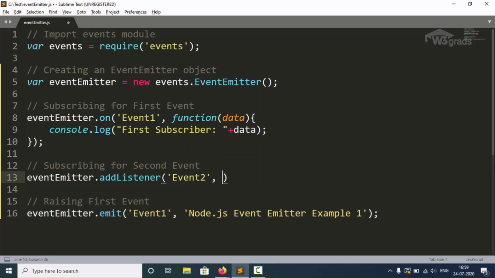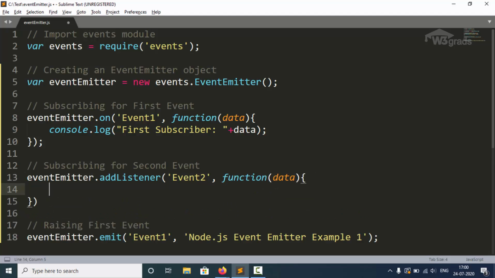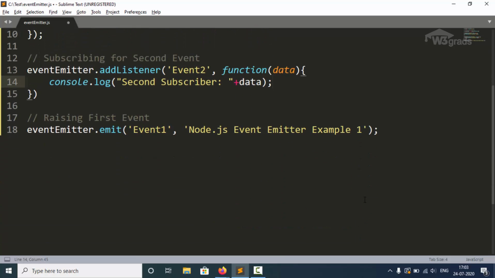In the second parameter, I will define a callback function which takes a parameter named data. Then, within the function body, I will include a console.log statement, and pass the literal string as second subscriber, wrapped in double quotes, and outside these, I will concatenate the function parameter, data. Now, I can raise this second event in the same way as I did in case of the first event.